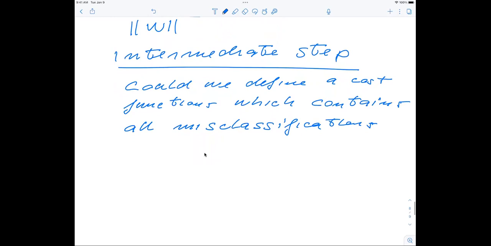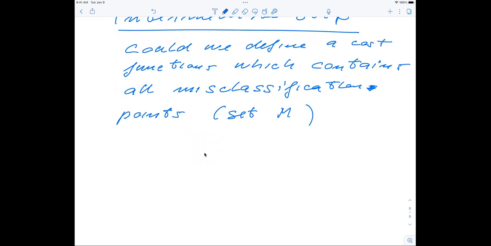And these misclassification points, let's assume that there is a set M, which contains all the misclassification points, and we want to minimize the error which we make on all the misclassification. So it contains all misclassification points, and we want to minimize this.